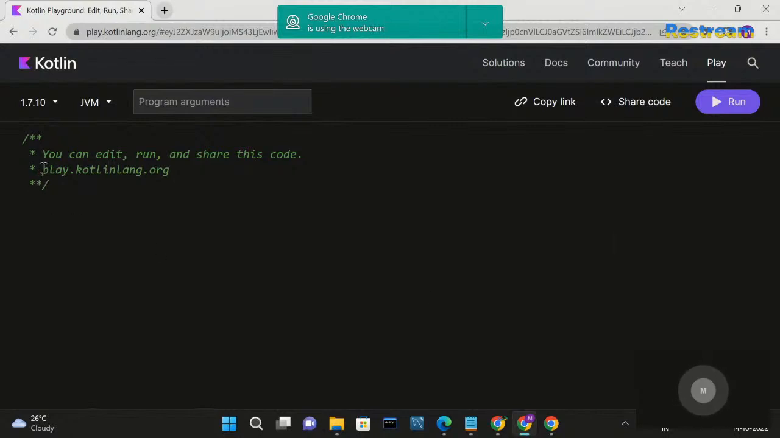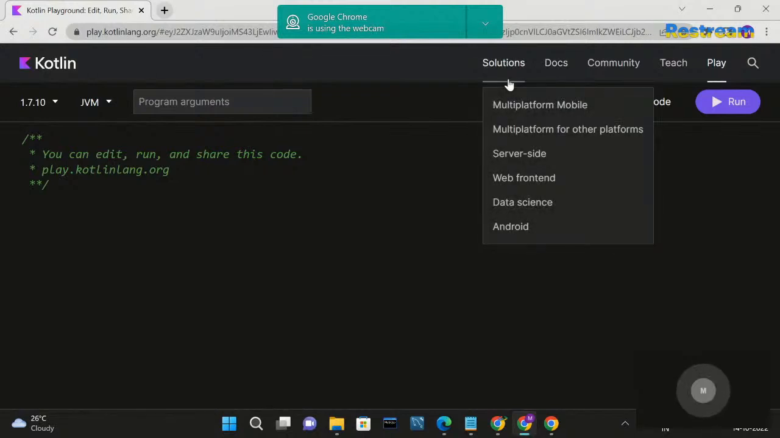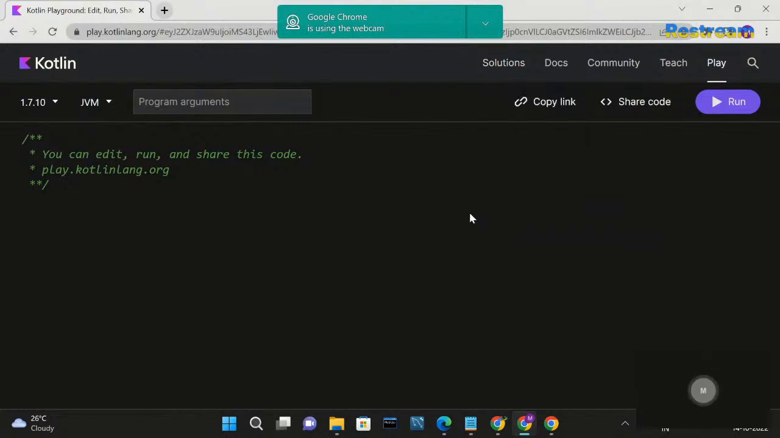And here you'll have a run option over here, and if you want to take some documents, you can click onto this particular documents. If you need solutions for anything, if you want to refer anything, you can click onto the solutions, and here you have the multi-platform mobile option. If you want to know about the web front end, data science, or Android, you can just click onto it. It will direct you to a page which has many theory and learning content about those particular topics like the web front end and the Android.